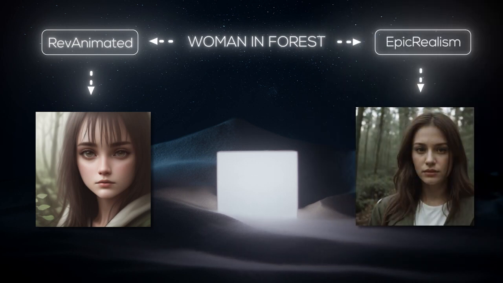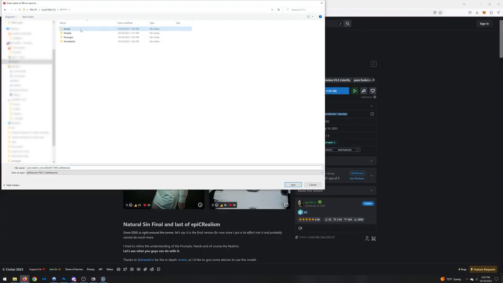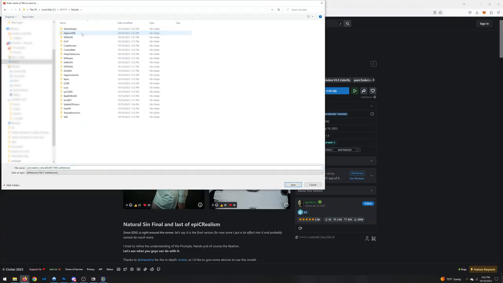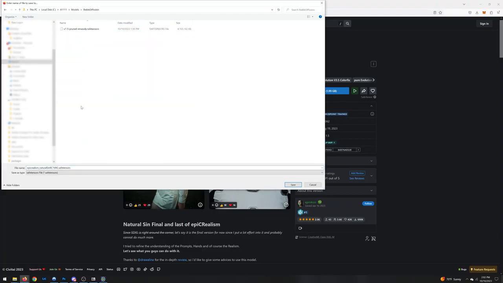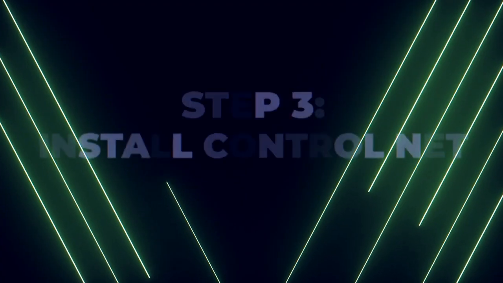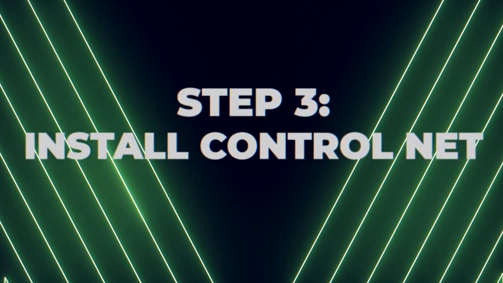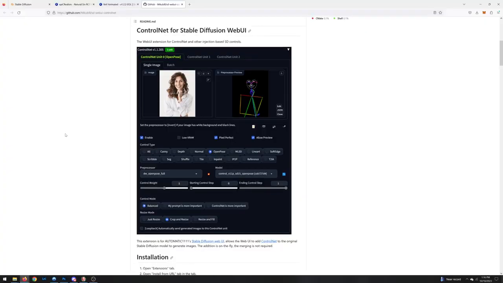Pretty awesome. Now for our logo designs, I want to replicate realism, so we're going to download the Epic Realism model, and you want to save this file to a specific folder, A1111, Models, then Stable Diffusion. Now if you go back into the program and click the little refresh icon, you'll see our new checkpoint, Epic Realism. Next, we need to download the accessory to Stable Diffusion that will allow us to give it a reference photo to paint around. This is called a ControlNet.